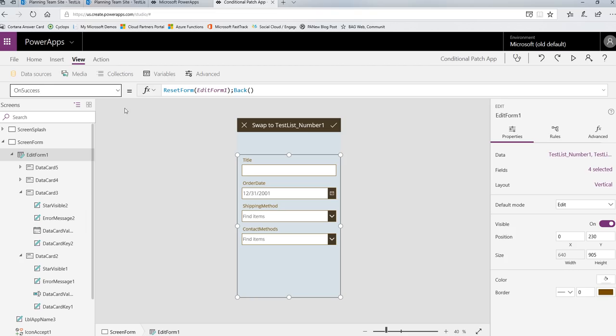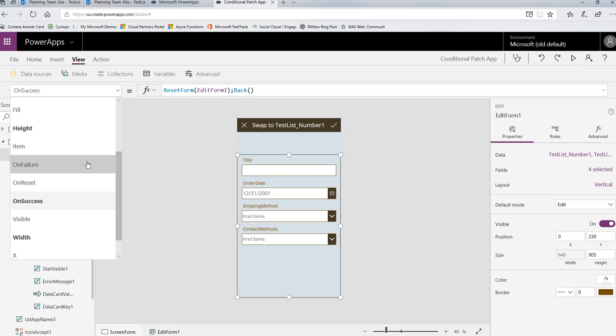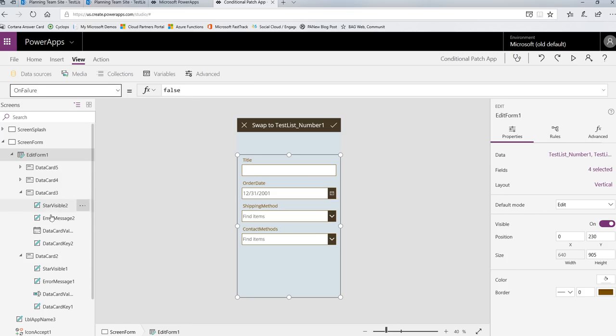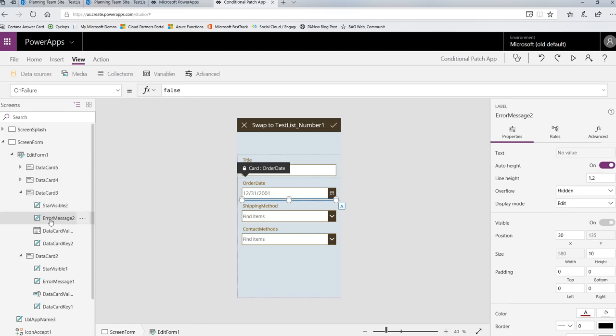So in on success, you want to not only reset the form, but bring it back a page. You don't want to do that on failure, right? And the reason is because you want to see the error message. And every time you add a form control, you will get an error message. It doesn't show unless there's an error, but you need to see it, so you don't want to go back, right? If you fail, you don't want to go back. You only want to go back to the previous page if you succeed.